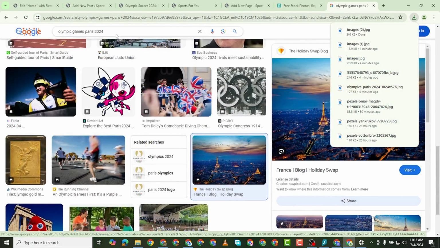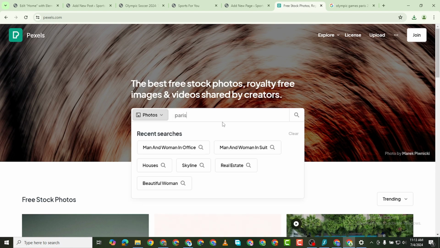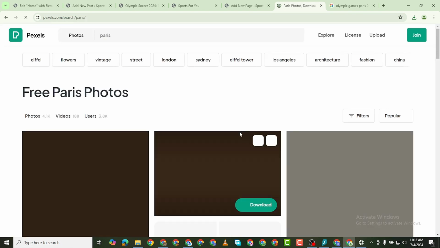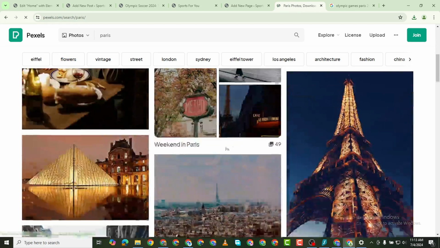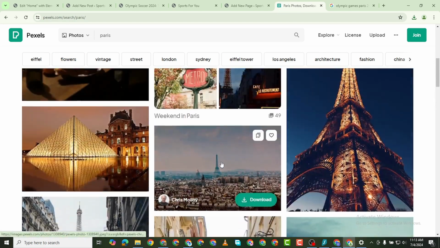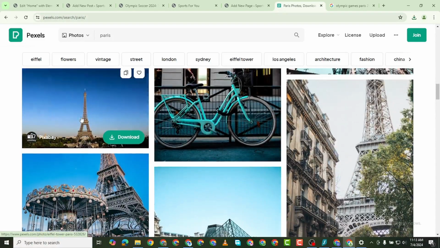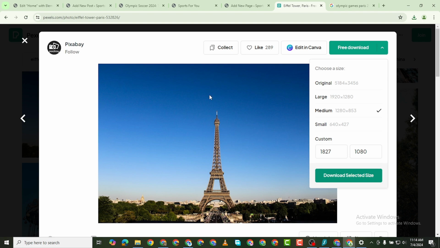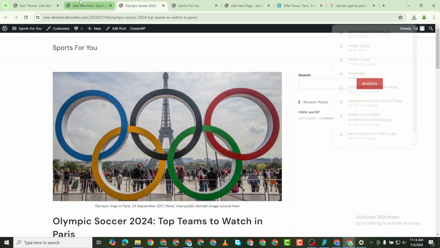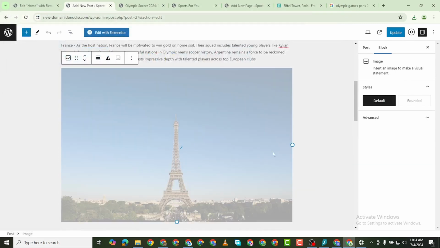Or you can go to Pexels and look for a picture of Paris. You can look for a good picture of Paris and put it there. Yes, we could use this one. Let's download this. Let's use this one instead. Since it's free stock footage, we can upload that. Use that there. Good.